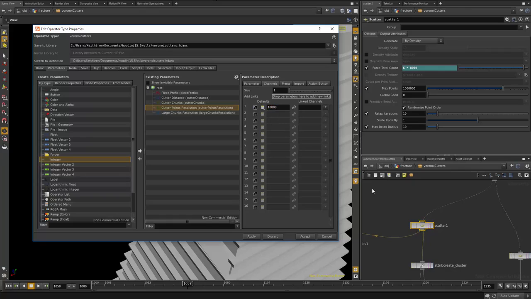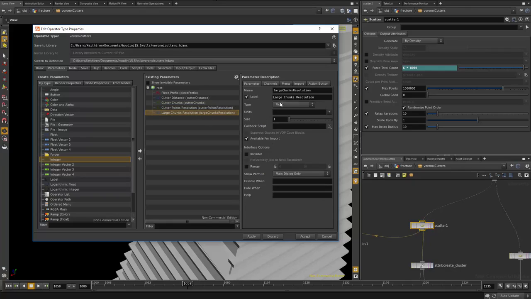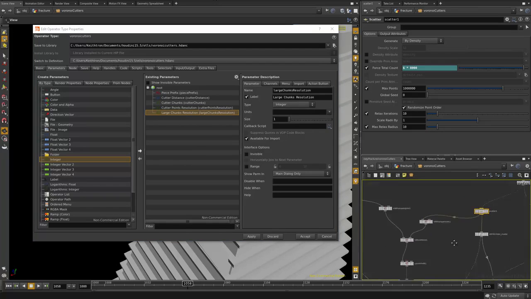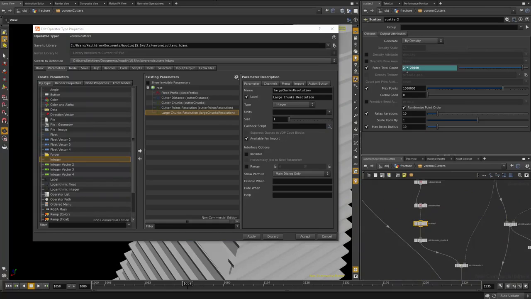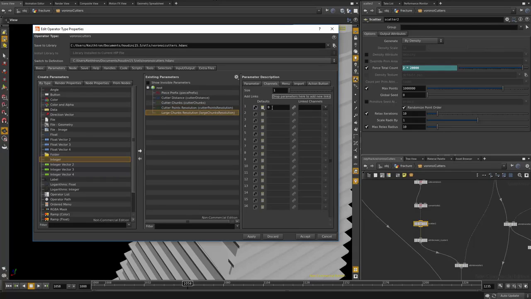And right now we're scattering 6 times 8,000, which is a pretty high number, but we'll default to a value of 10,000. Now for the large chunks resolution, let's also make that an integer, which will be the literal number of scattered points to keep things consistent with how we're controlling the cutter points. And let's look at the value we have right now. We're currently scattering 2 times 20,000 points. So let's do something much lower. We'll use the same default for the large chunks as we are with the cutter points. So let's default it to 10,000, but we'll know that for our case we'll have to increase that right away.